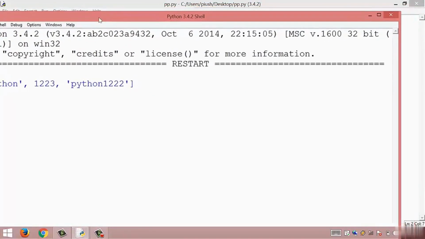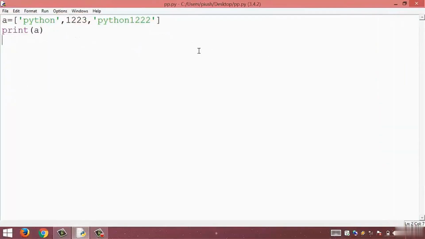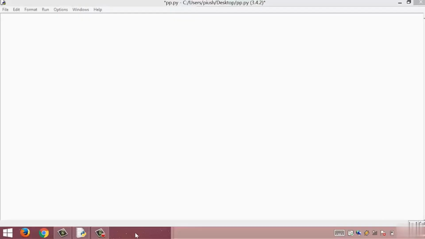Next I'm going to explain how to access the values inside the list, how to update the list and how to delete the list. So now I'm going to access the item from the list. Here I created a list assigning some items. The first item is a string and the second item is a float value.